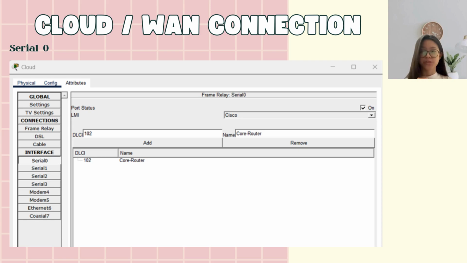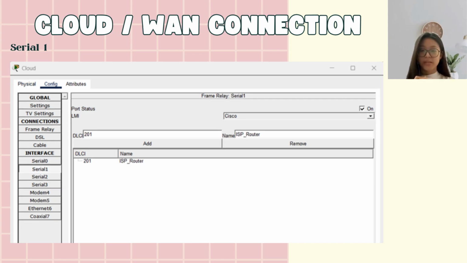Next is the cloud configuration part. First, port 00 inside the Packet Tracer cloud connects to the core router. This provides the one link between our internal campus network and the ISP network. Then, port 01 connects the cloud to the ISP router.